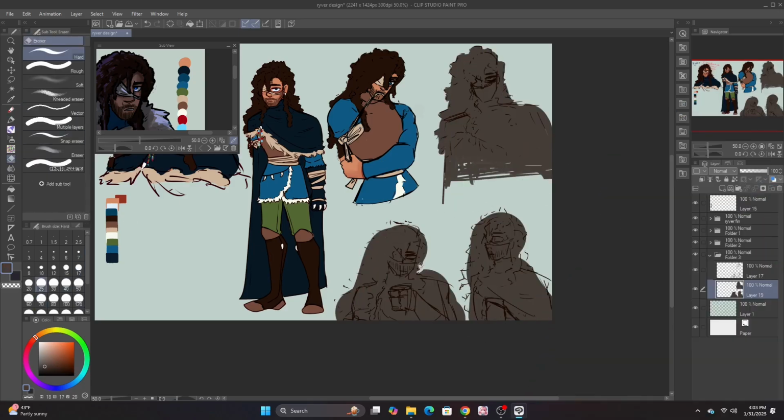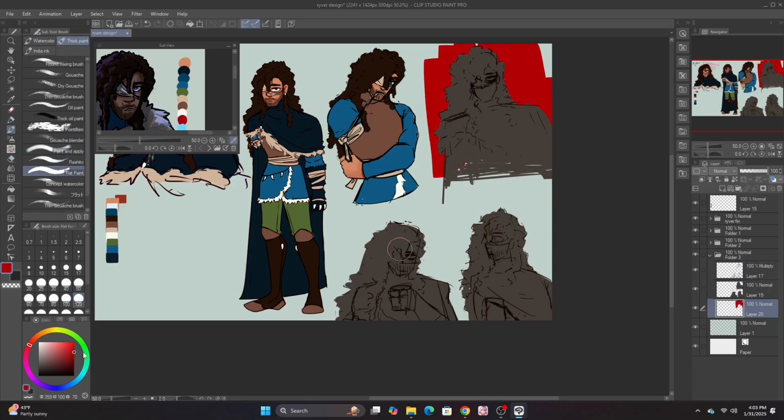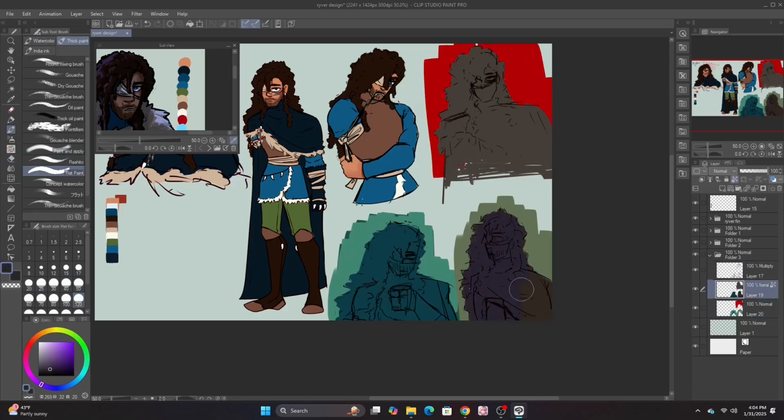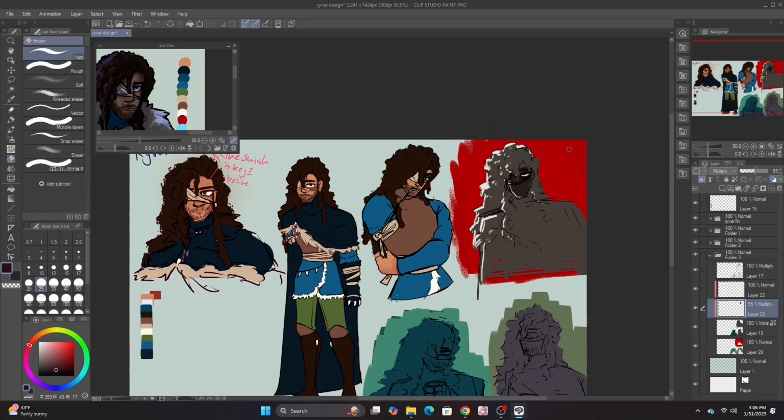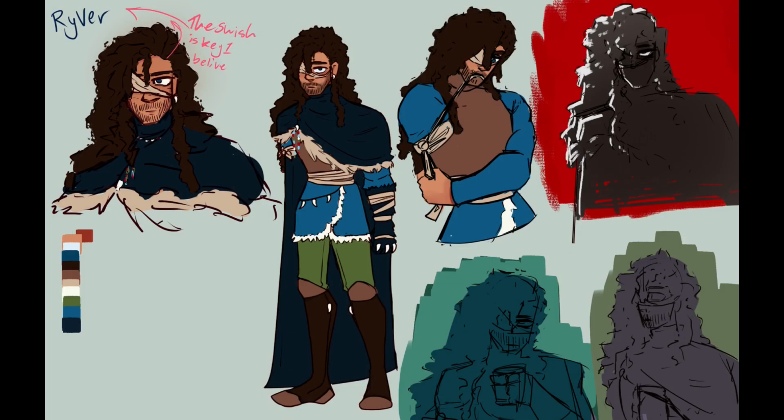But I ended up doing that because I think it makes a stronger silhouette and also simplifies the design a lot more. And I think color-wise, it's just stronger. And yeah, that's about it for Ryver. Here he is. Let's move on to the next characters.